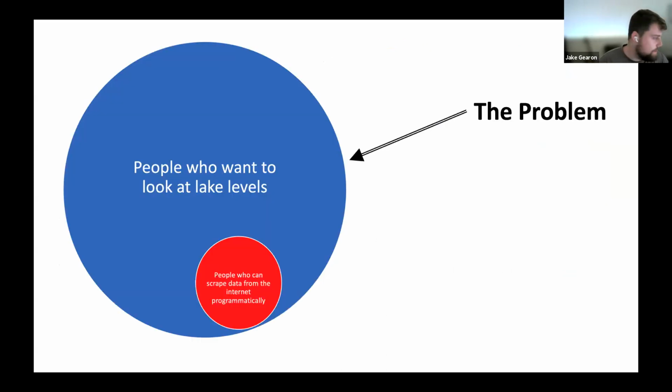Okay, so the main problem that we're trying to solve is that there are a lot of people who are interested in lake levels, whether it's local people, researchers, or anyone interested in this kind of stuff. But if you get beyond just looking at a picture of the lake water levels and you want to manipulate the data, the people who can scrape data programmatically from the internet are a lot fewer than the people that just want to look at the data or manipulate the data.